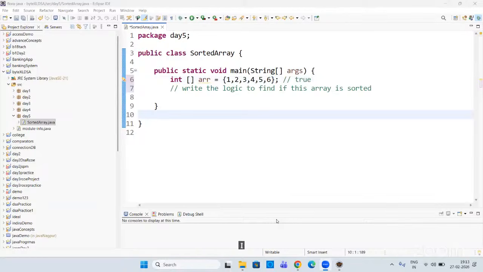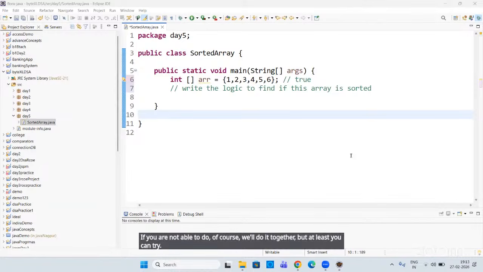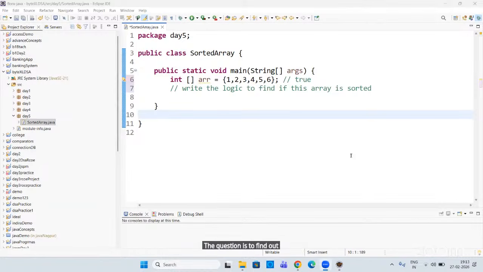I give you 3 minutes of time to do it. Write the code for it. If you are not able to do it, of course, we'll do it together. But at least you can try. The question is to find out, is the array sorted or not sorted.